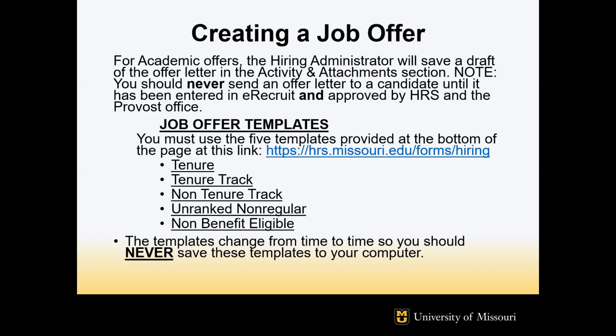So if you go to the link and scroll to the very bottom of the page under faculty offers, you will find templates for tenure, tenure track, non-tenure track, unranked, non-regular, and non-benefit eligible titles.